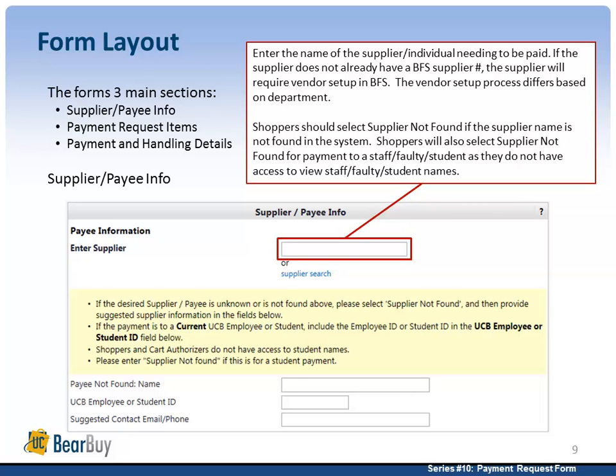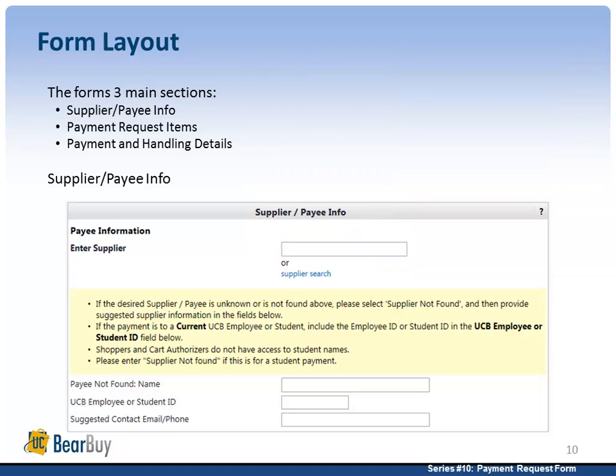Shoppers should select Supplier Not Found if the supplier name is not found in the system. Shoppers will also select Supplier Not Found for payment to staff, faculty, and students, as shoppers do not have access to view staff, faculty, and student names. So if Supplier Not Found is selected as a supplier name, you'll then have to enter the suggested supplier information below.